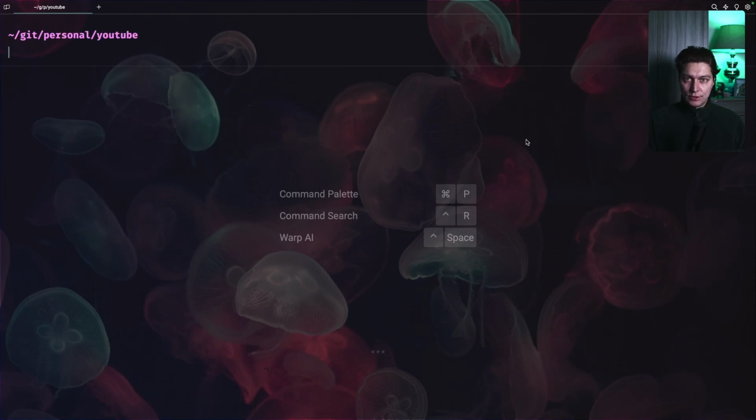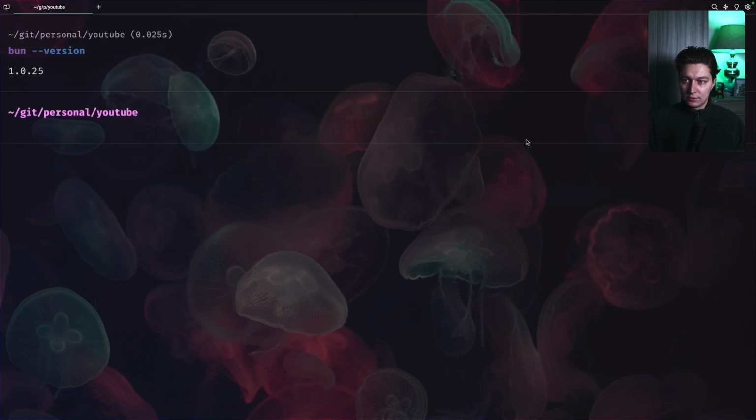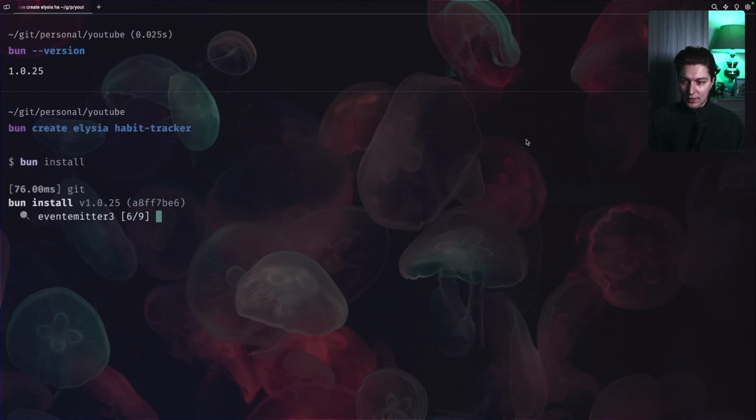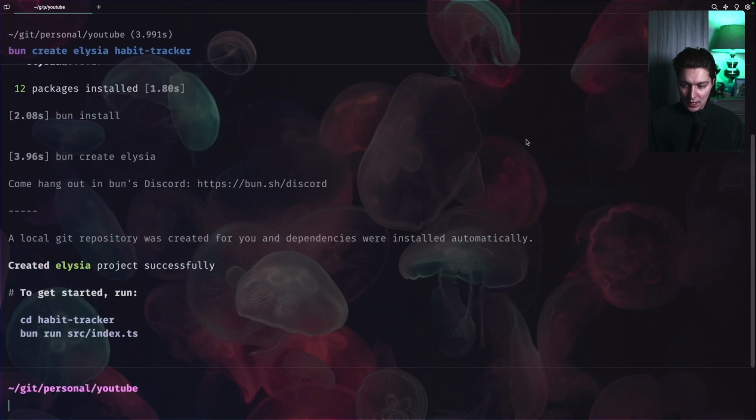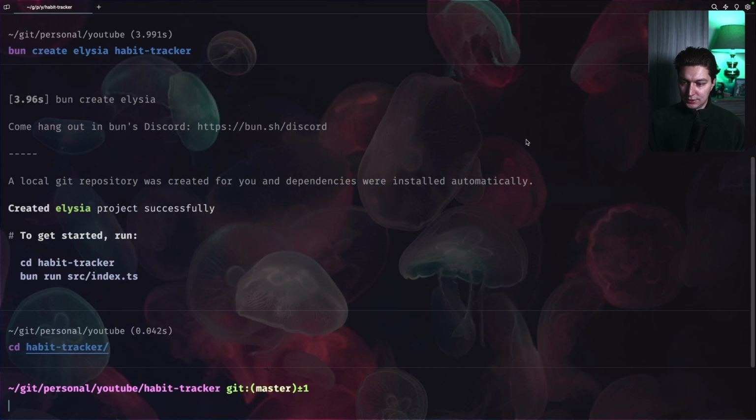First of all, let's generate our application. We're going to use Bun, so make sure that you have it installed. If not, follow instructions on the official website. But to create an app, we can run bun create ElysiaJS as a template, and let's call it just habit tracker. It will install everything for us. And now we can go inside and open it in the editor.